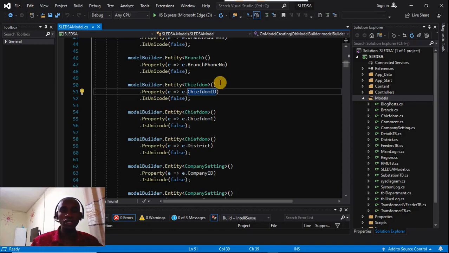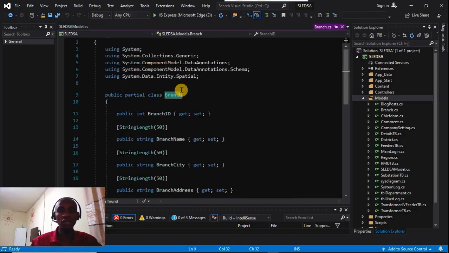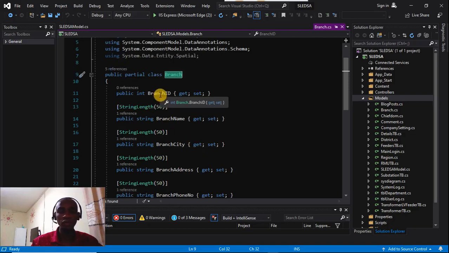Then what happens? Each of the tables is within here as a data set, and in your classes you get them with parameters already added there. If you want to navigate, just hold the control key and point to any of the tables, let's say branch. Click branch, and it opens up for you. So you see, you get all these other fields here: branch ID, branch name, branch city.